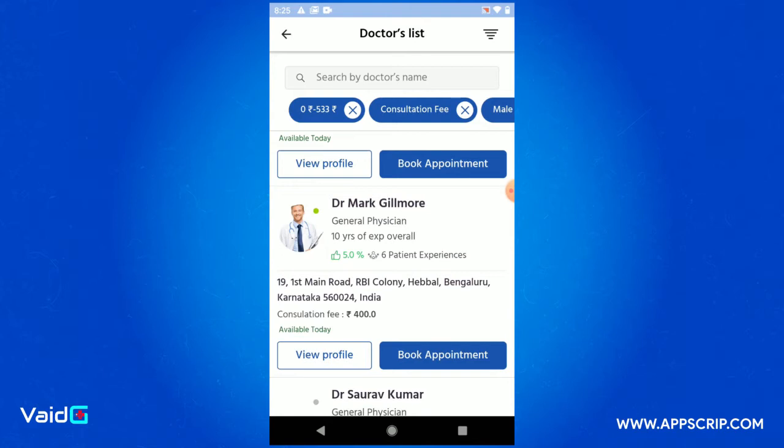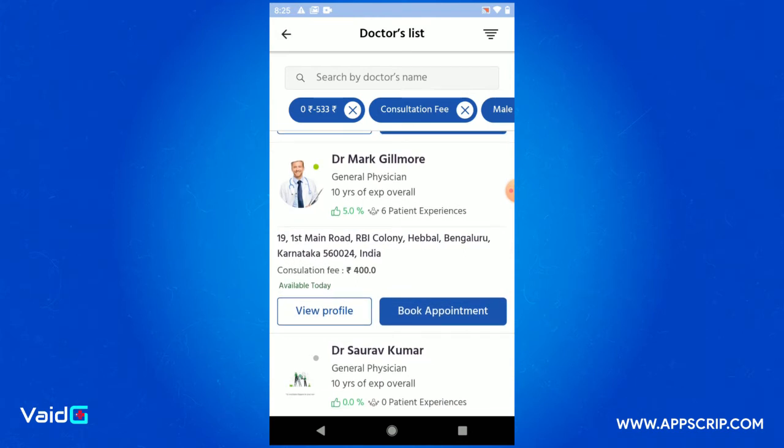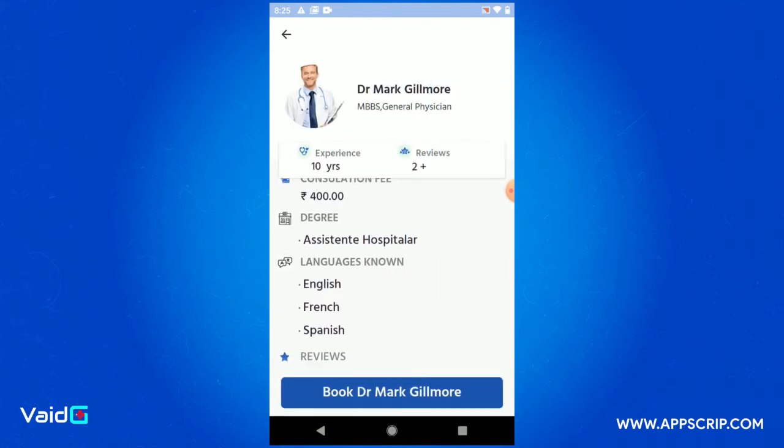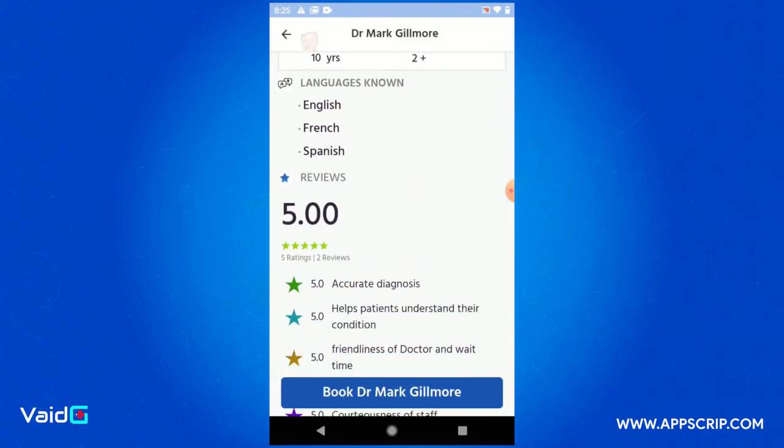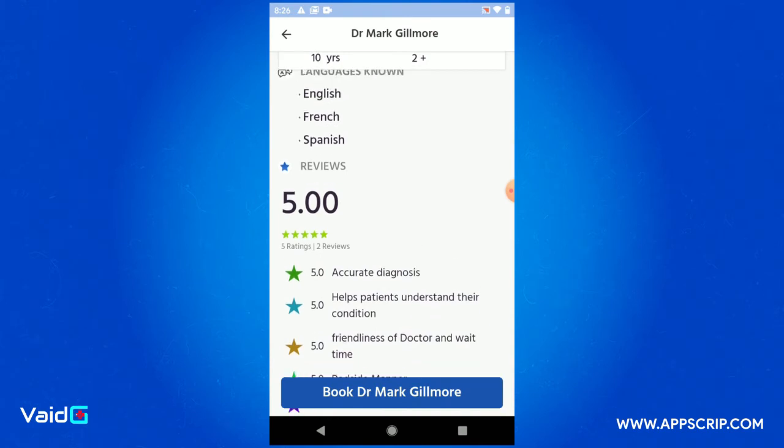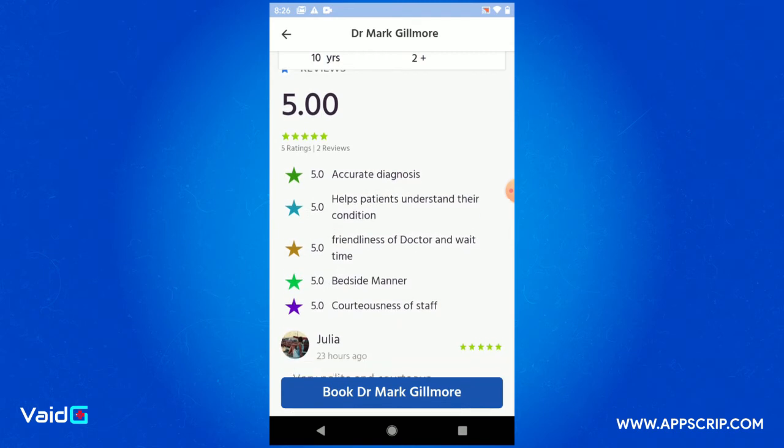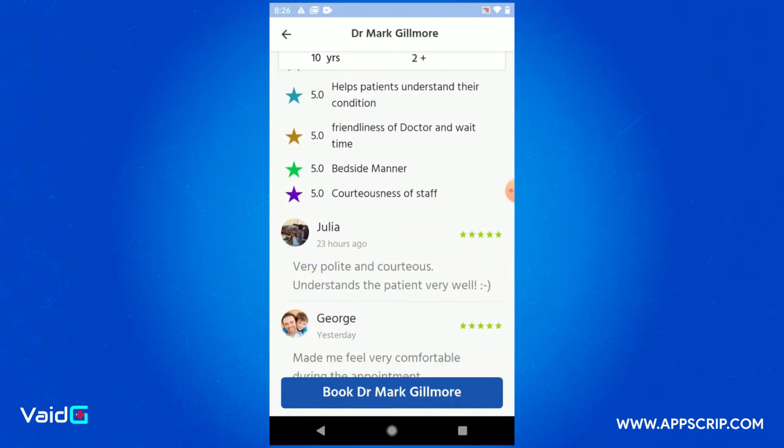So I can see Dr. Mark Gilmore. I think this looks good. I can see his years of experience, 10 years, 5-star rating, 6 patient experiences. Looks like he's been working on the app. I can see the consultation fee. So I can view his profile. I can see more about him, his degrees, what languages he knows. I want to speak with someone who knows English and not Spanish.